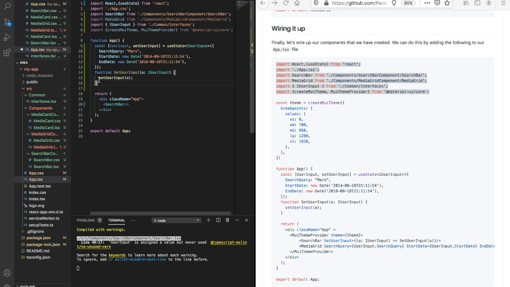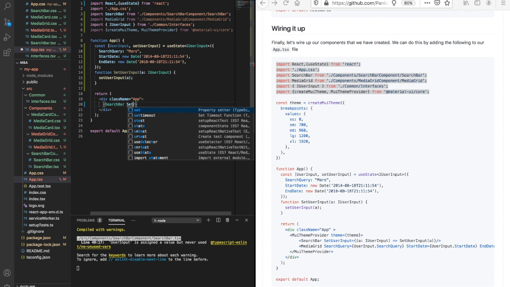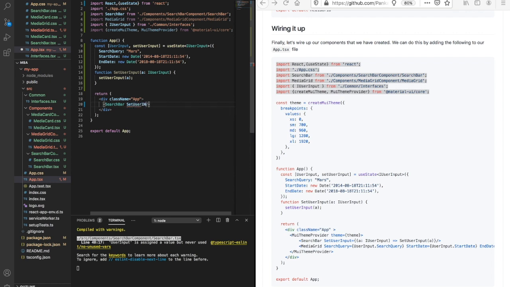Then we're creating a function called setUserInput. This function accepts an object of type IUserInput and then sets or updates the user input to the object that it received. We need to pass this function to the search bar component that we created. So let's pass it, and we'll set it equal to the function, which is this one over here.